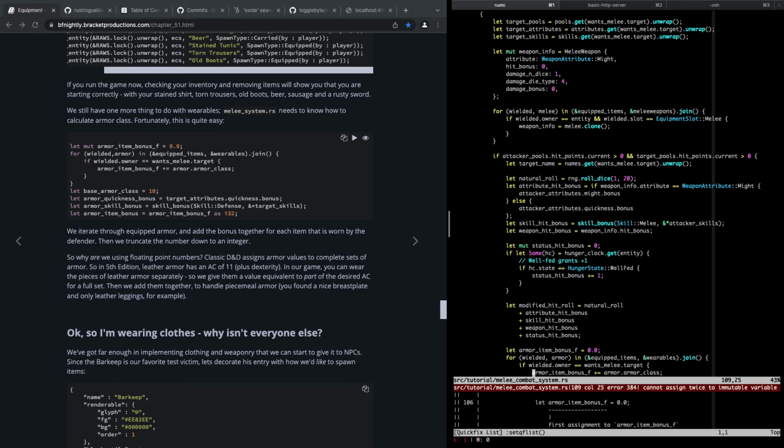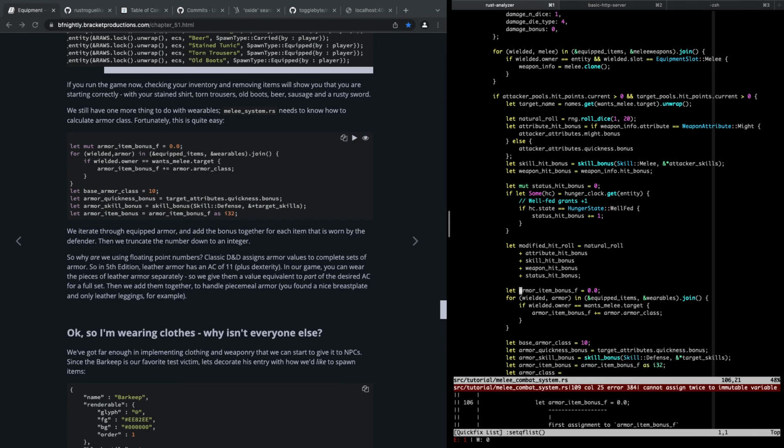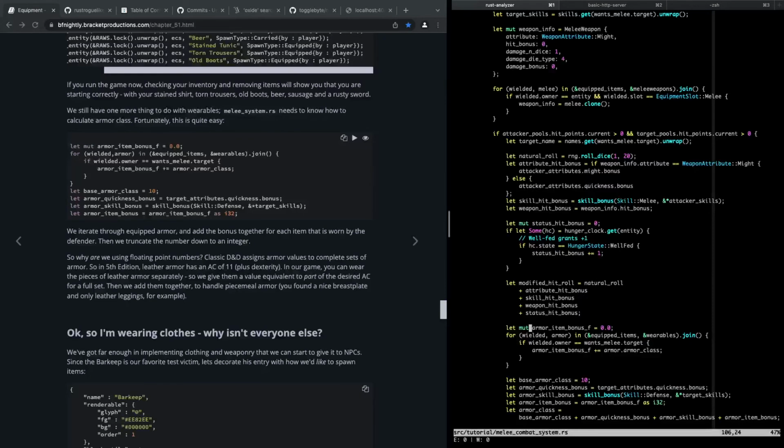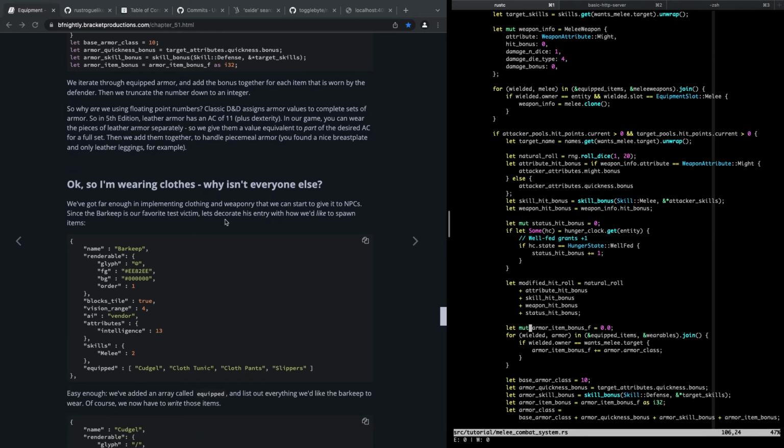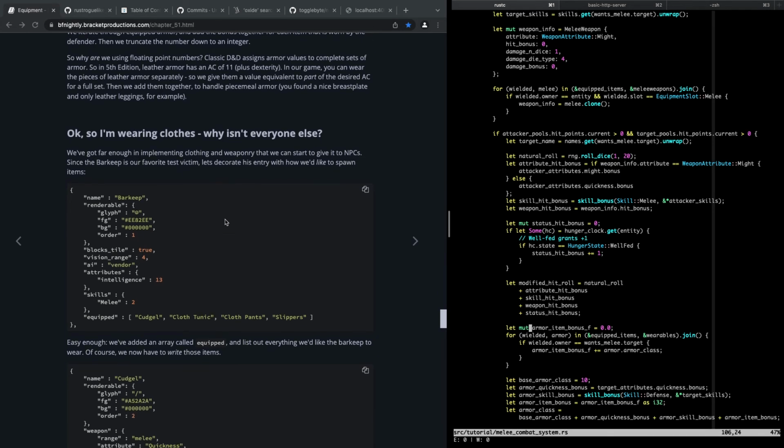Armor item bonus F. Oh, this is mutable. I missed that. Okay, so this checks. So why are we using floating point numbers? Classic D&D assigns your armor values to complete sets of armor. So in 5th edition, leather armor has an AC of 11 plus dexterity. In our game, you can wear the pieces of leather armor separately. So we give them a value equivalent to part of the desired AC for a full set, and we add them together. Okay. That way you can mix and match, I guess.